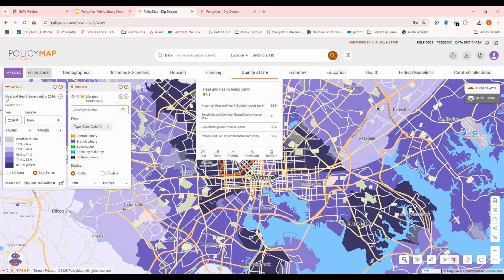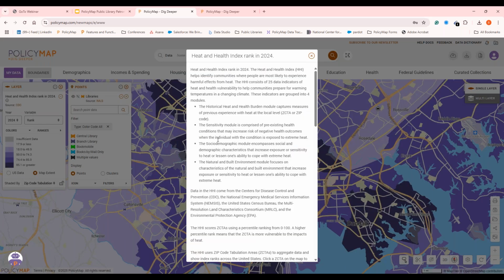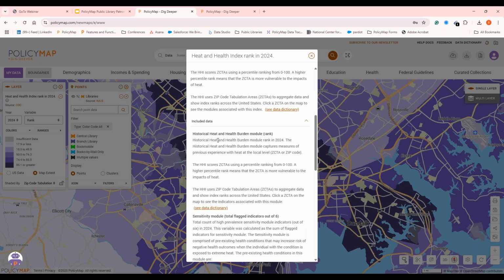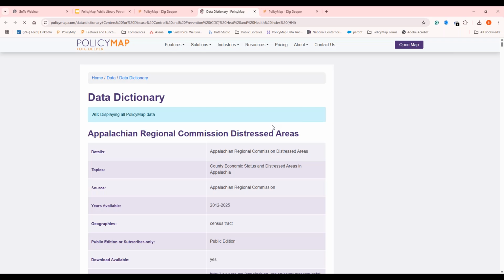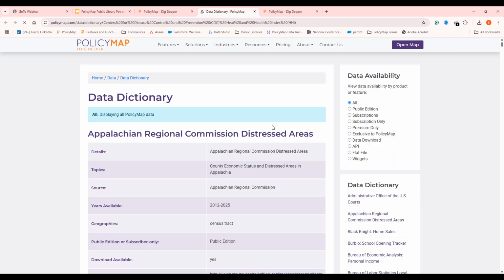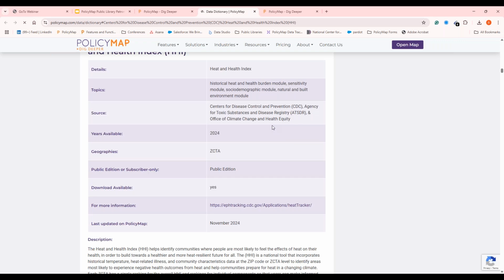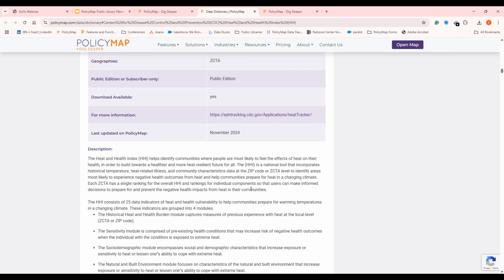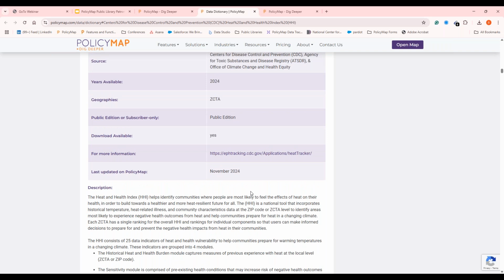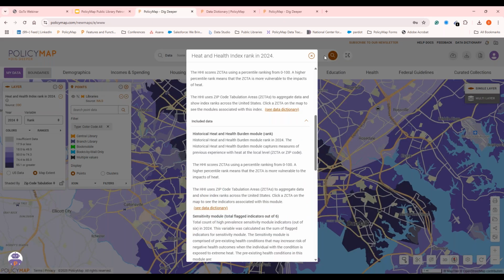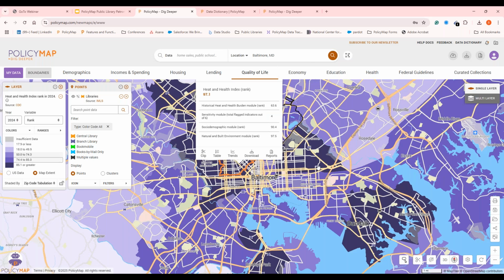And if I need more information, I can always click on the I within the legend, and it's going to give me very detailed information. And I can always link directly to the data dictionary to find more information about any particular data set. So again, we aim to be very transparent about where the data is coming from, and your users should never have any questions about where the data is available or where we're pulling it from. So underneath the health and heat index, you'll find that.